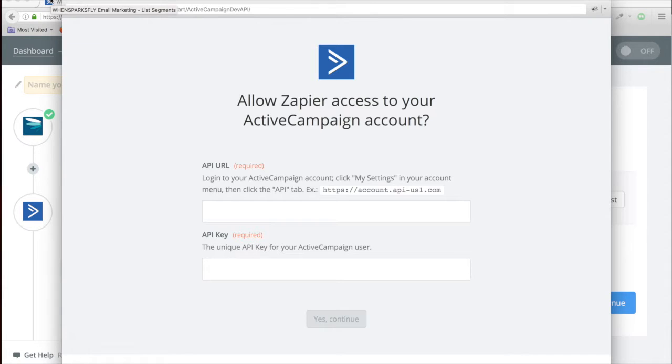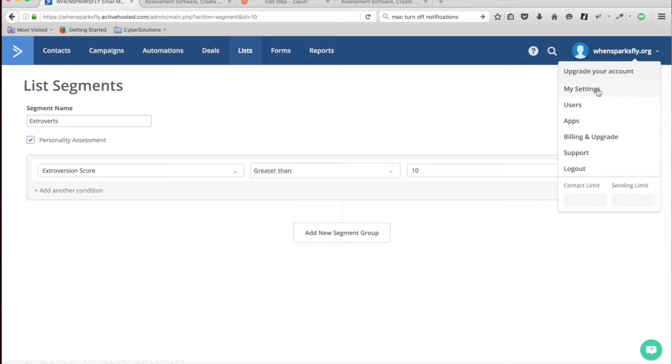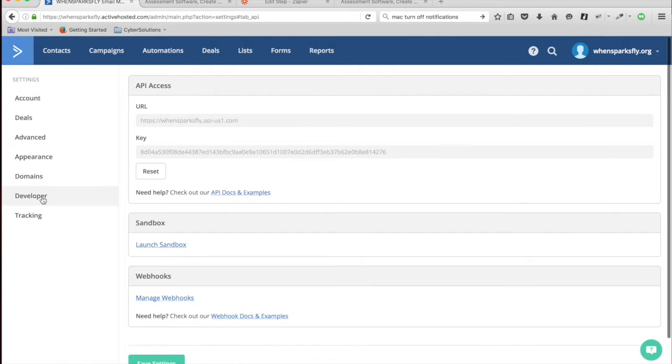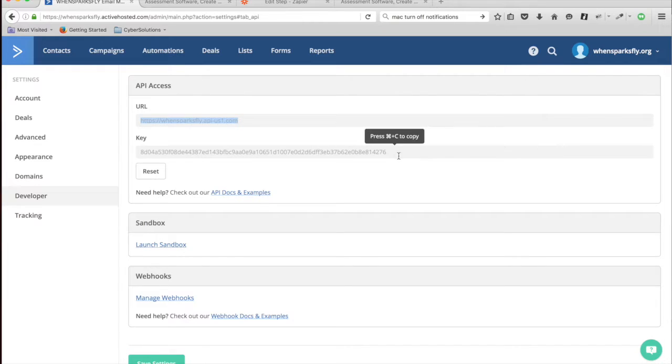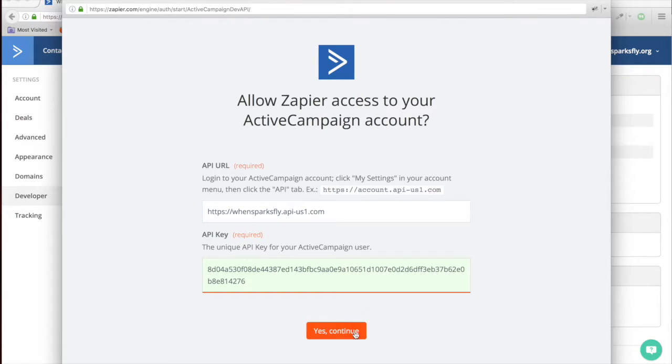Let's do that. We'll go back to ActiveCampaign. We'll click on My Settings. And the API tab appears to be gone, but the information is still there. It's under the Developer tab. And it wants the URL, so we'll copy that and paste it. And we'll go back again, and it also wants the API key. Copy that and paste it.